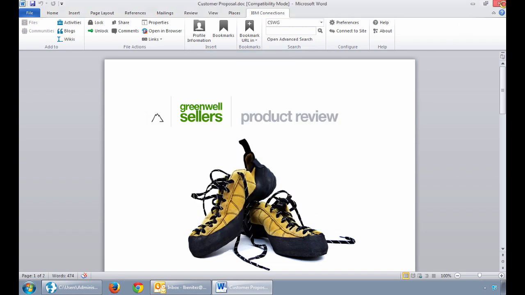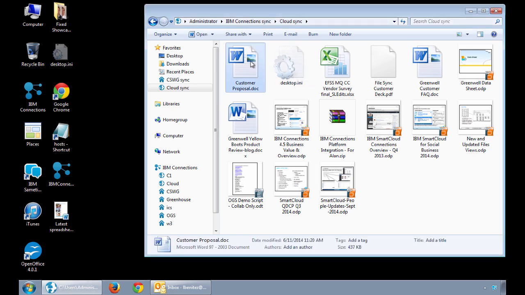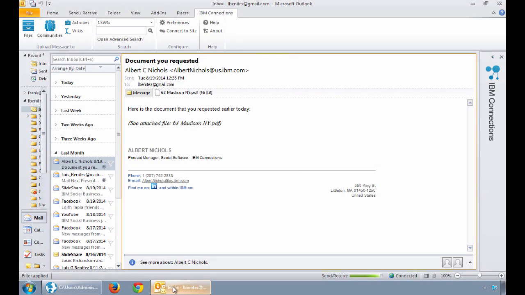If you have a hybrid deployment of cloud and on-premises, the plugin can connect to multiple servers at the same time, which means I can take a file from one server and bring it to on-prem to share it with others, and it's as simple as drag and drop. You will see similar integration in Excel and PowerPoint.